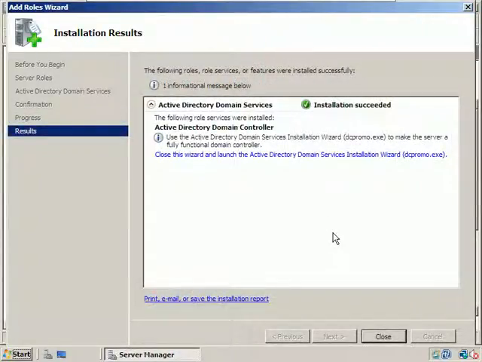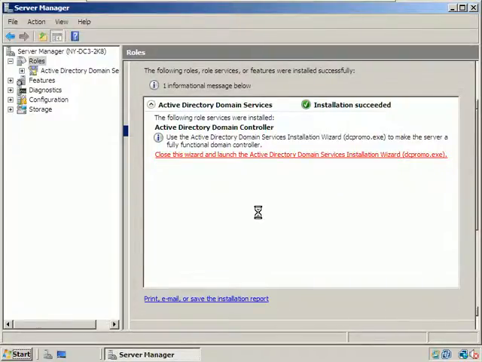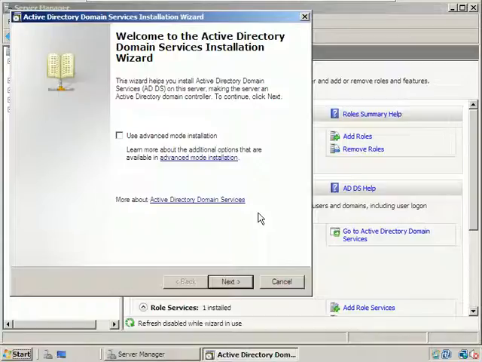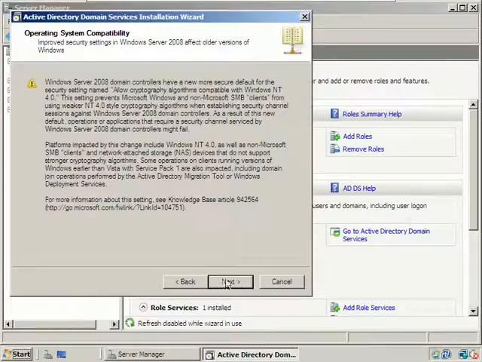All right, well, just so you know, that didn't take very long at all. Actually, it took a little less than 5 minutes to install the binaries. Let's run DC promo by clicking on the link. Again, don't forget you can always go to the command line and run DC promo too. Now, in order to do the IFM thing, we're going to need to use advanced mode installation. So let's do that. Tell it next. And we'll read that later.